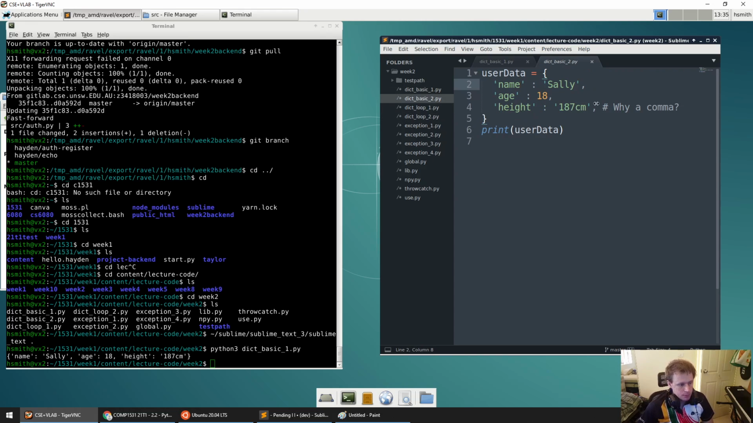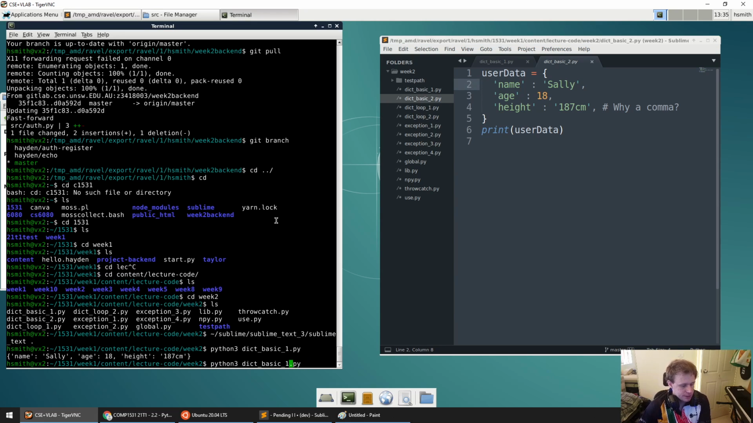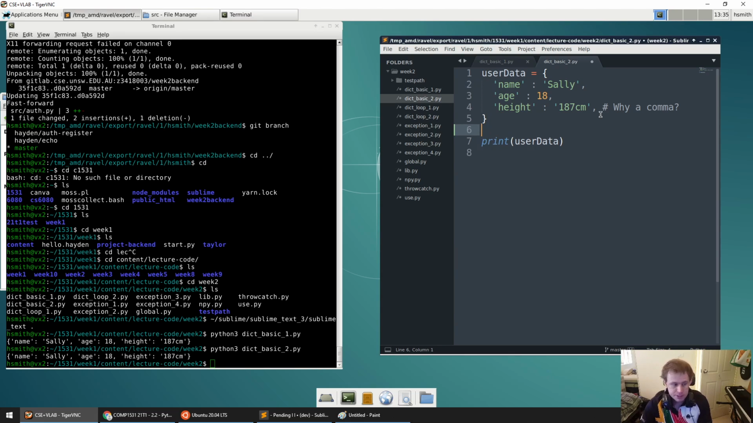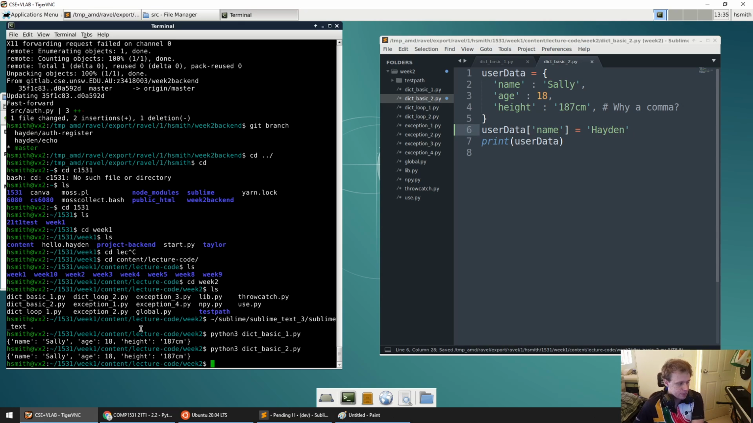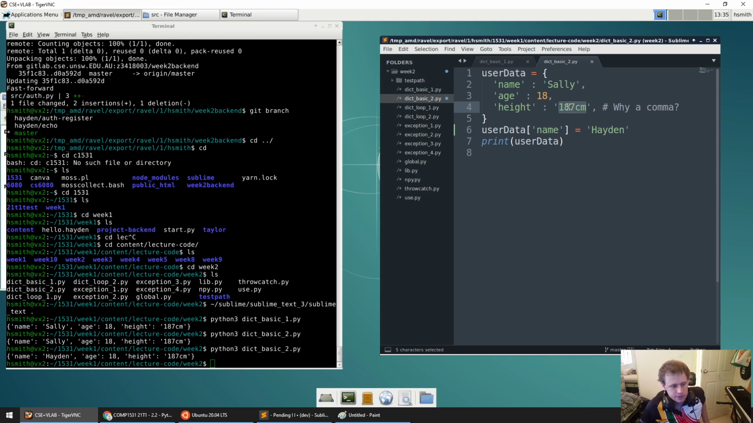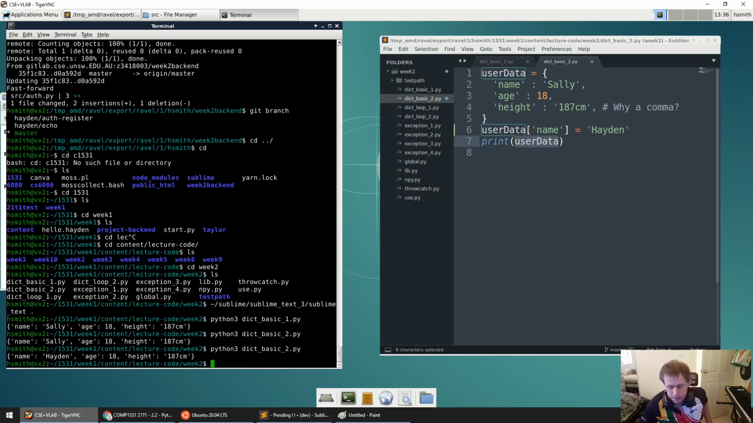So if I was to try and run dictionary basic 2, you can see I get the same output, but if I want to modify that dictionary, I could also do it the same way we just figured out before. I could say that user data name equals Hayden, like this, and you'll see that it will modify it. So we created it with Sally 18 and 187 centimeters. That's quite tall. And then I changed the name to Hayden and then printed out that user data like that.